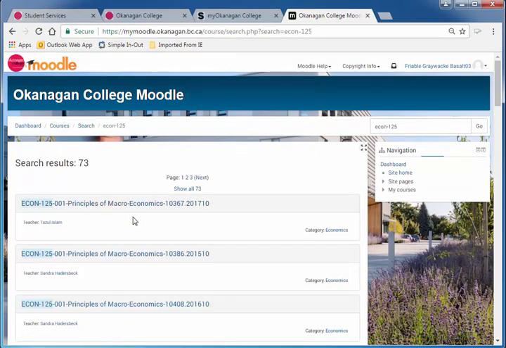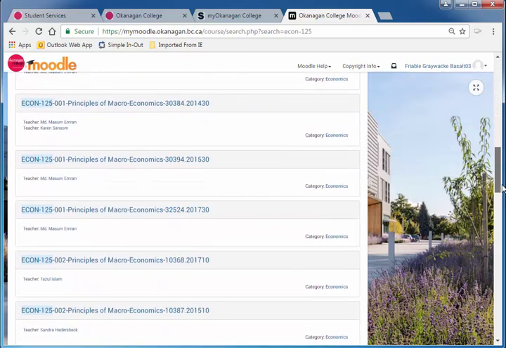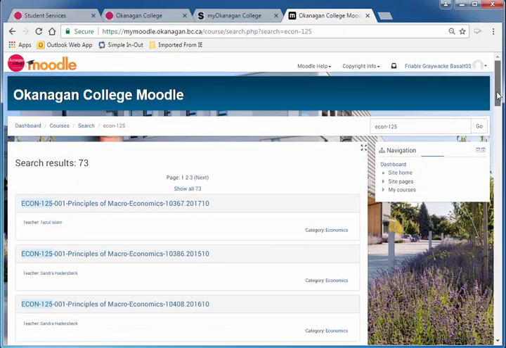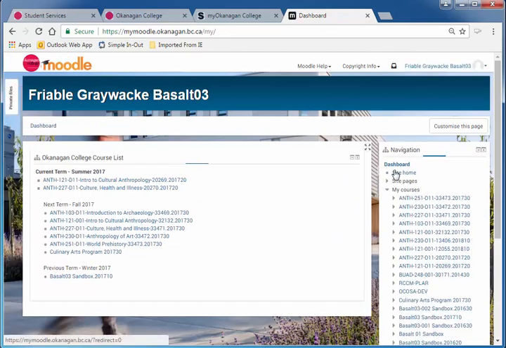So it's not just going to show you the courses you're enrolled in. It's going to show you every course that's ever been offered. So when you're really desperate, that's what you do. Site Home and search.